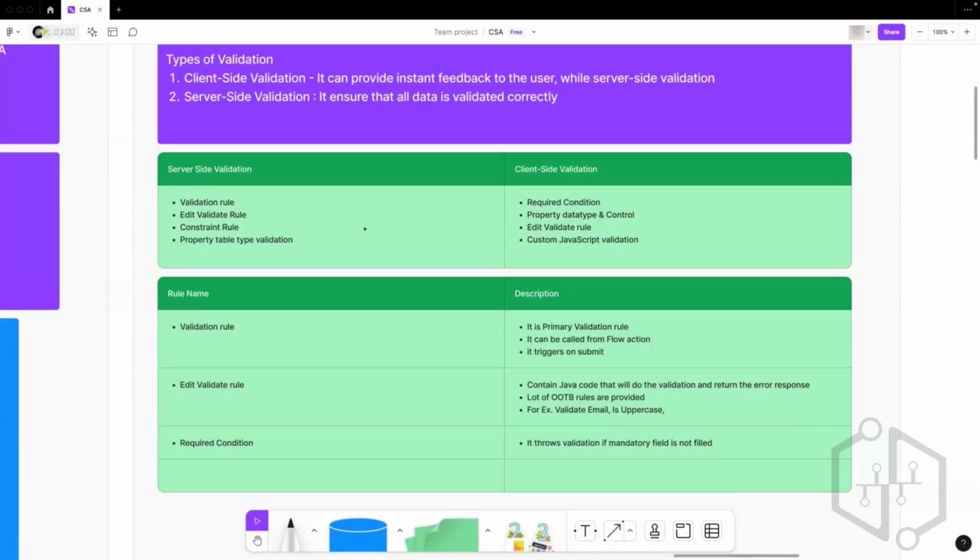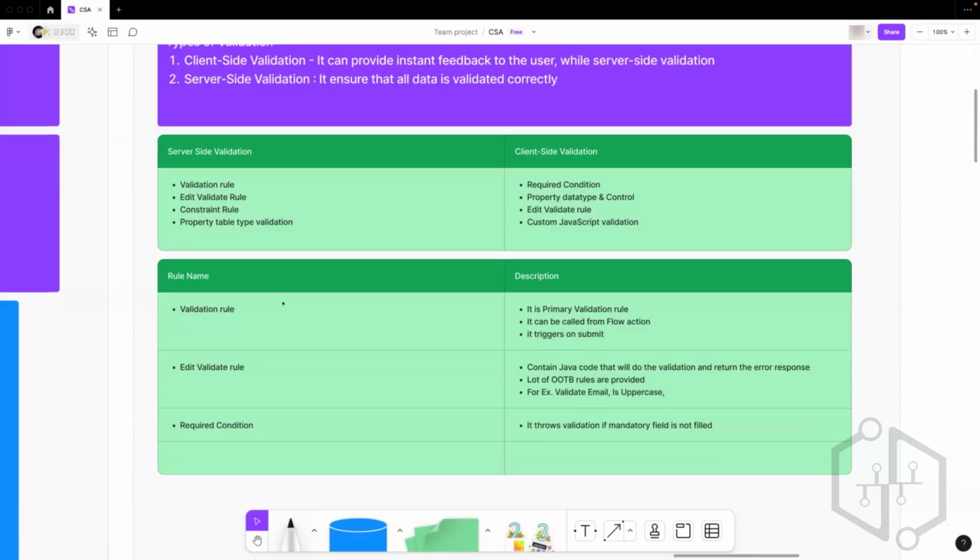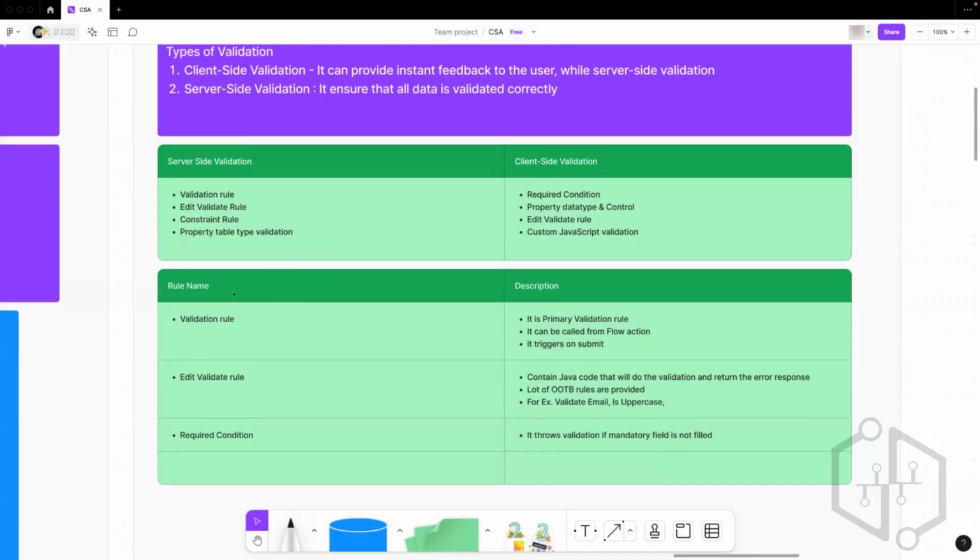Cool. Okay. So as part of today's session, you have to remember three things. First, these three names: validation rule, edit validate rule, and the required condition, and from where we can configure and call them. As you can see, we can call it from the flow action. This I'll directly show you, exactly where we can do it, and this one also. If you remember these three things, that means you are done with the validation in Pega.